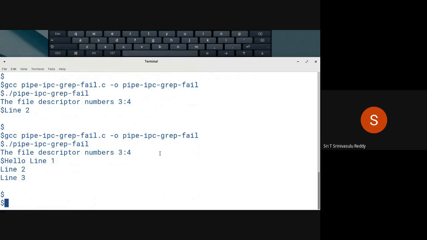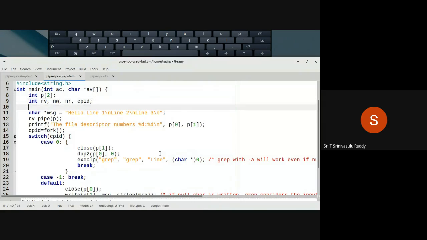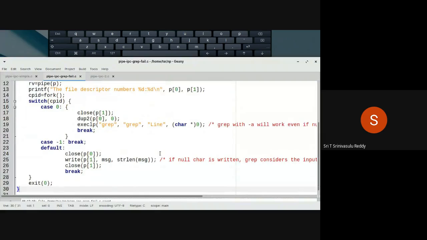The dollar before hello line is the prompt being displayed by the shell, because there are two processes running. One is the parent process, and the parent process is terminating very quickly. That's why once the parent is done, you get that dollar prompt. Then the output of both parent and child comes onto the same screen. So the null character is a troubling factor.